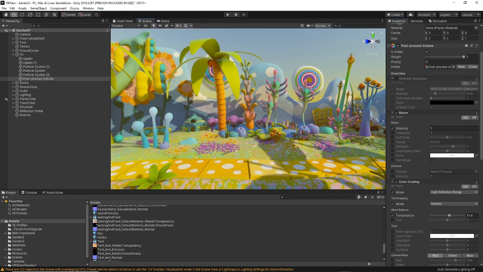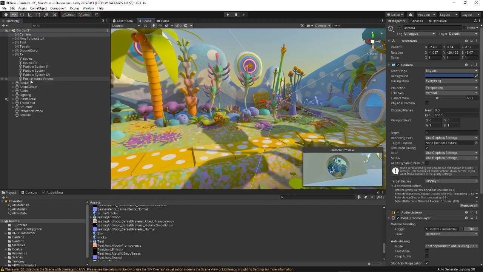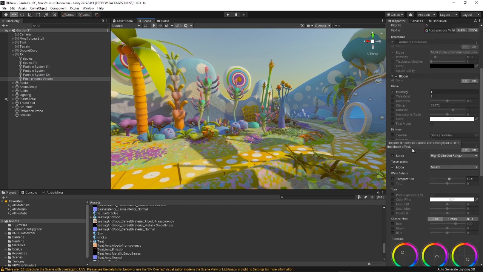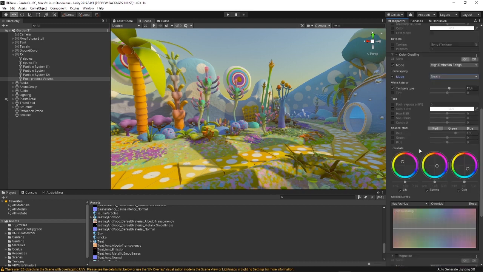I'm not sure why it's not... I don't think I'm seeing the post effect right now. But it's very simple. I just add a little bloom. It's very subtle. Some color grading. Maybe make the temperature a little warmer. I do set the mode to high definition, tone mapping mode to neutral. Just evens out the colors a little bit more. Make sure you don't get those like 100% white colors. Kind of flattens it out.